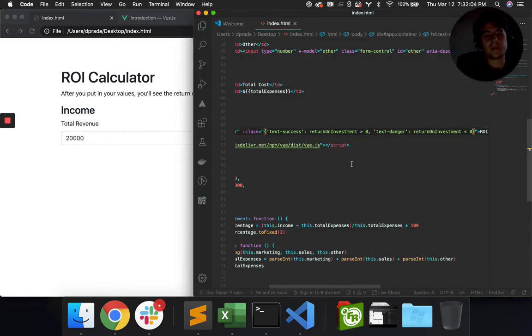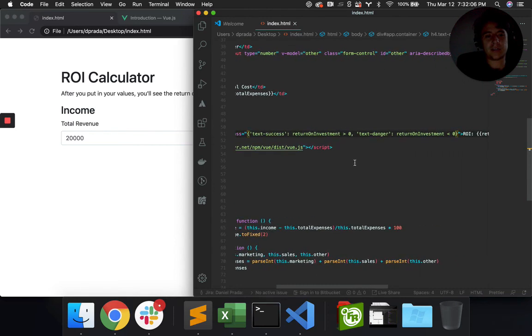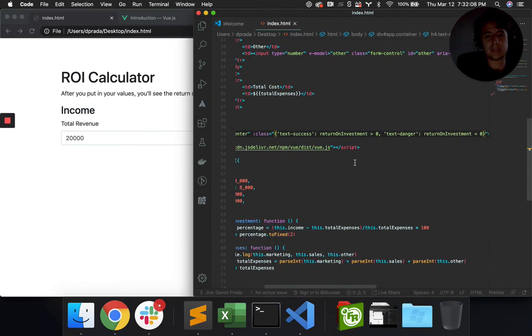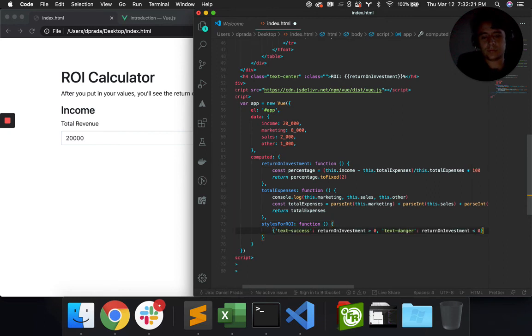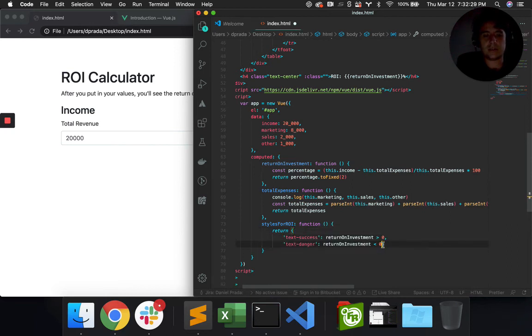Very cool. But this is kind of messy again, and I don't think it looks that nice. I always think it's nice to have good computed properties. So I'm gonna do one called stylesForROI. And that way I can easily see it much better here. Okay, return here, right? So I think that's much simpler.